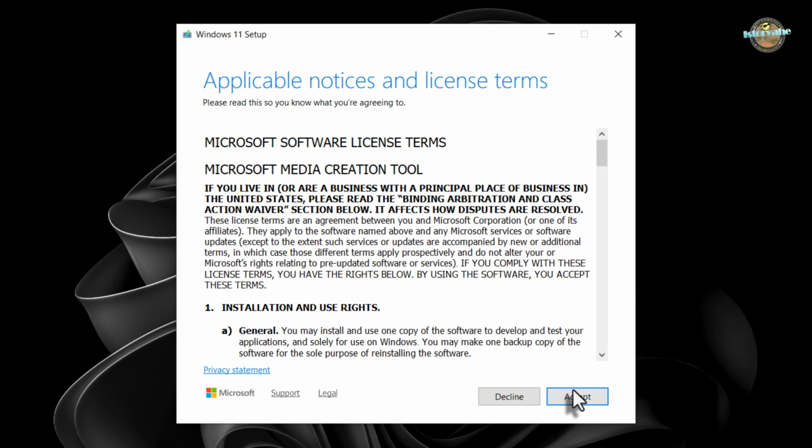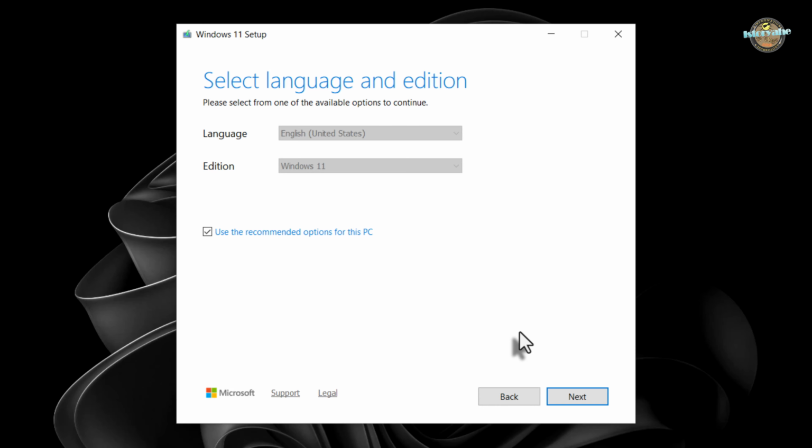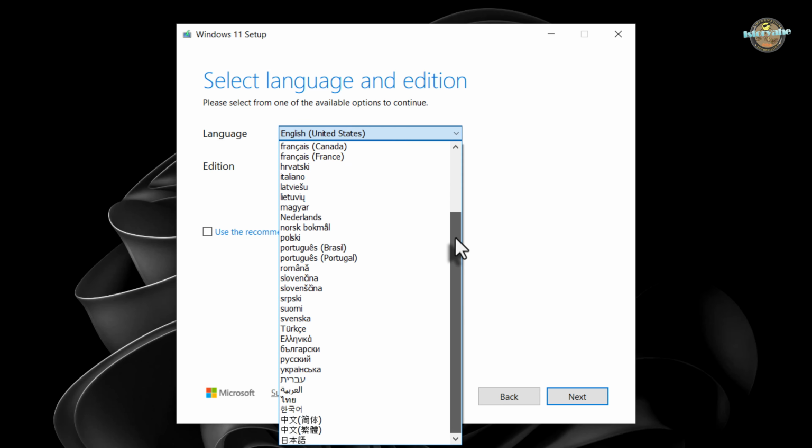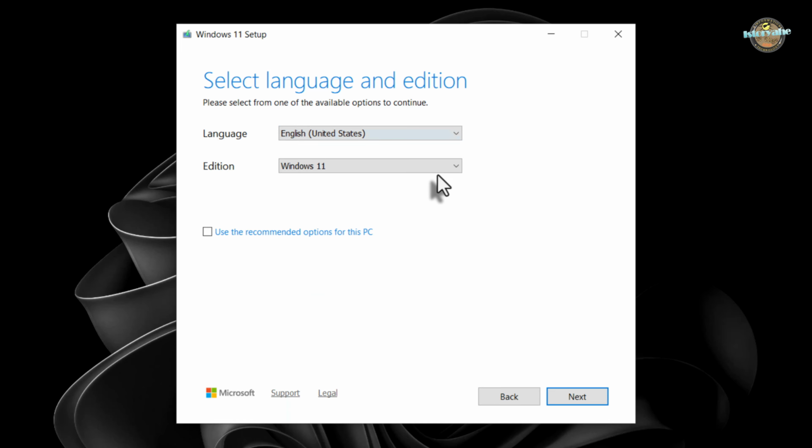Just click the Accept button to continue, which will bring you to the next step where you can choose your preferred language and edition of your Windows 11. As you can see, by default, it is unselectable. So uncheck this option called Use the recommended options for this PC, which allows you to choose your preferred choices manually. Go ahead and choose your preferred language for Windows 11.